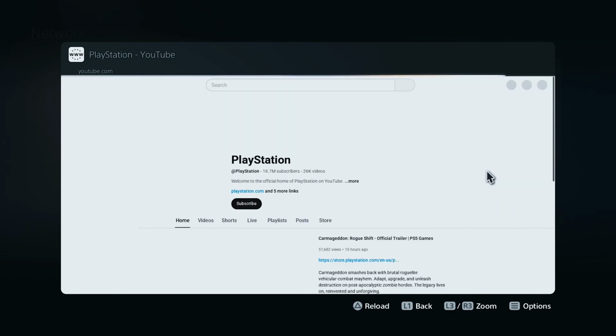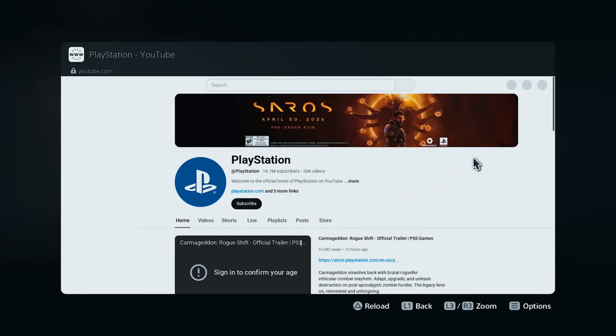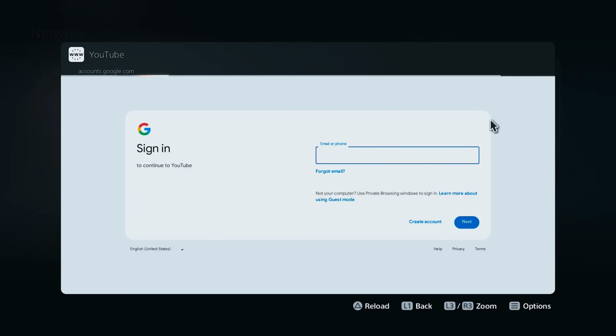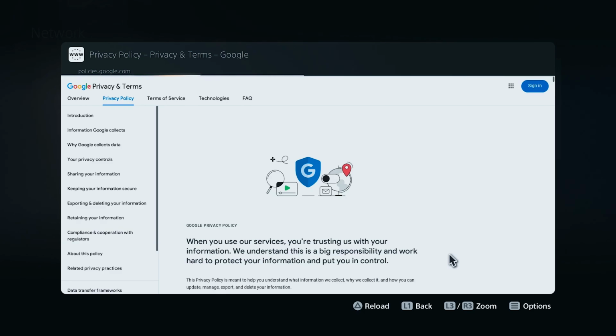This is going to take you to a page that looks something like this, where you're going to want to wait for it to load and then go ahead and hit sign in up in the top right once it does load, and then choose privacy just like so. This is going to take you to a page that looks like this.